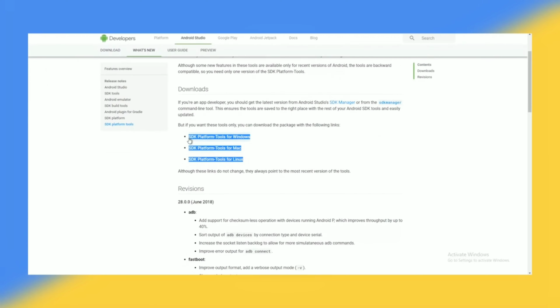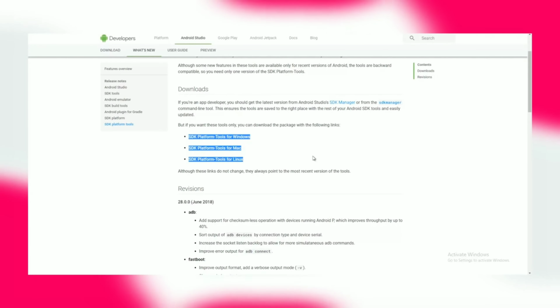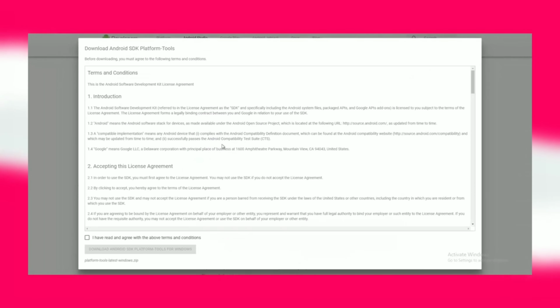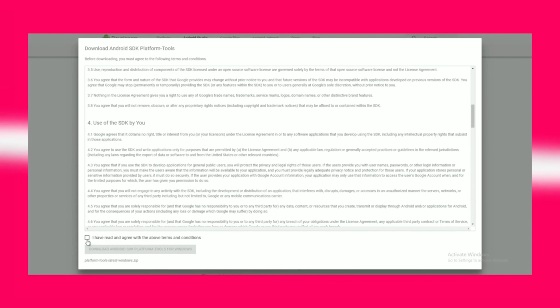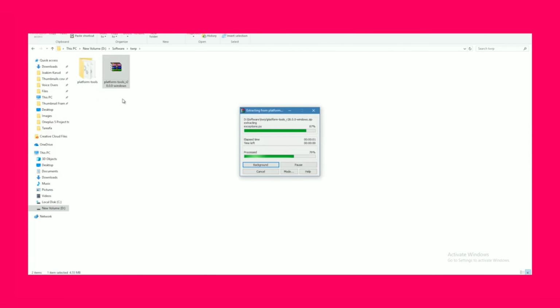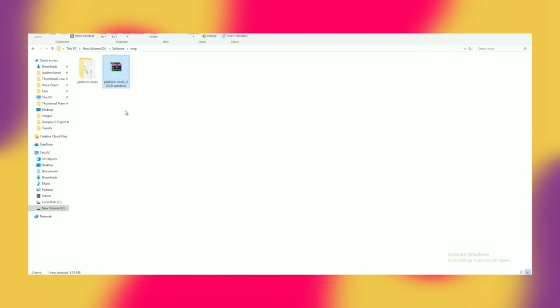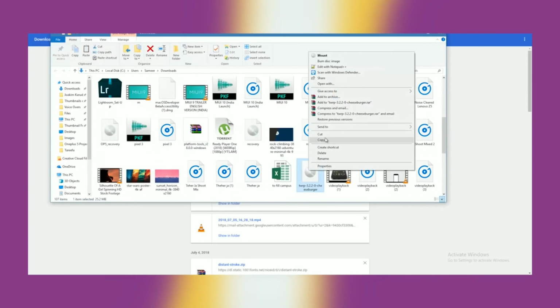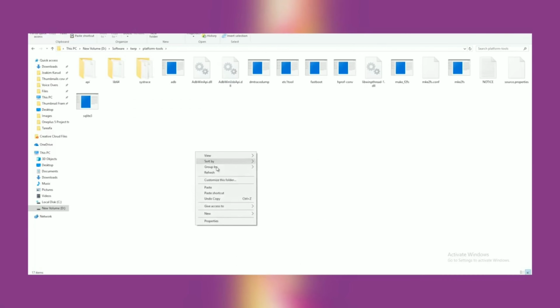Now the next file that you will be needing is the SDK platform tool, for which I'll be leaving the download link in the description down below. From here, download the SDK platform tool according to your OS, as it supports Windows, Mac and Linux also. I'll be downloading the Windows version, which is around 4 MB. Once downloaded, extract the file. Now head over to the TWRP recovery image file that we downloaded earlier and move the file to this folder.